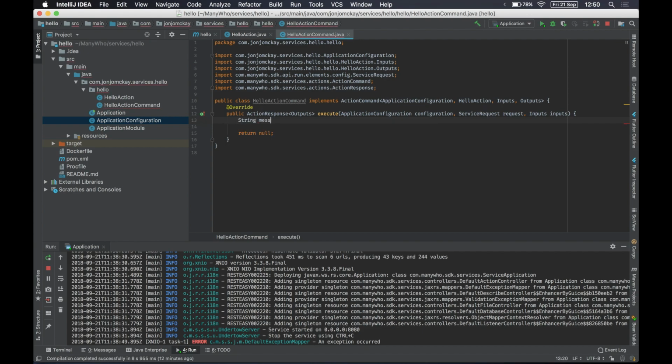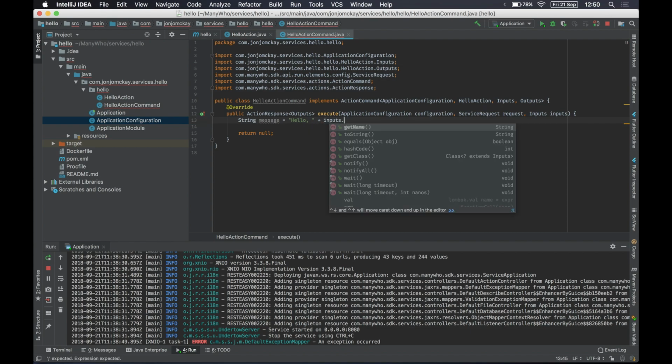variable called message. Now our message, we want it to say hello and then the person's name, which was given as the input. So create a new string like this, hello, and let's concatenate the input that we're given, which is the name.